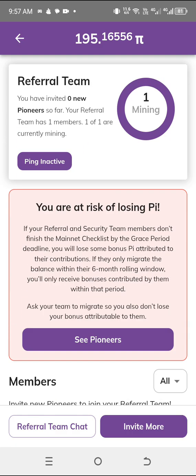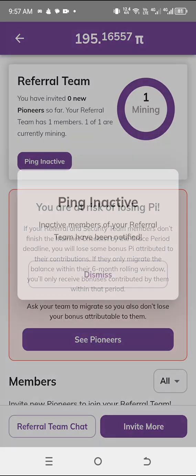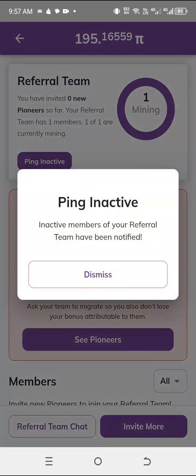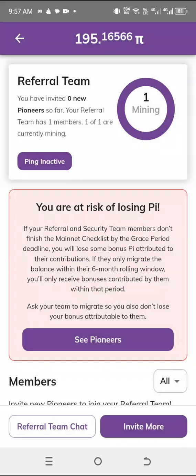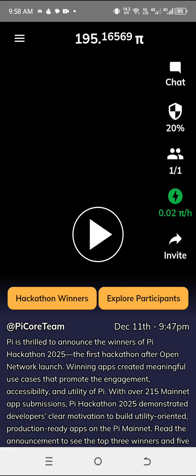So you can also ping inactive members. If you have somebody under you, you tap on ping inactive members. Pinging means you notify the person that, hey, you have forgotten to mine. So you tap mine. The person will see your message that you want them to mine. Then they will actually go and mine.